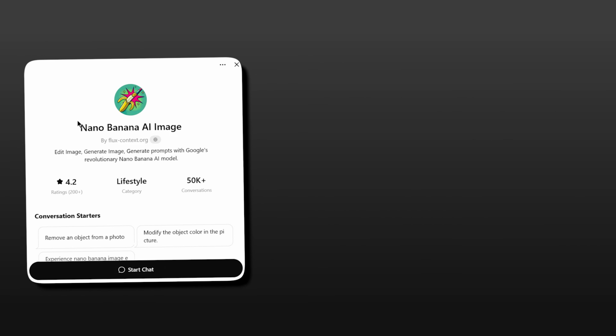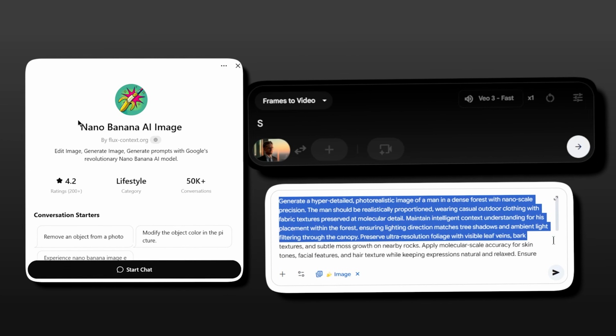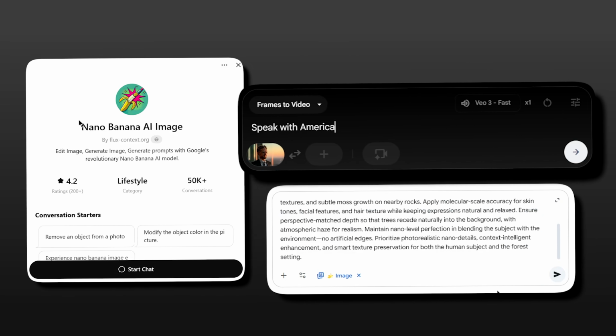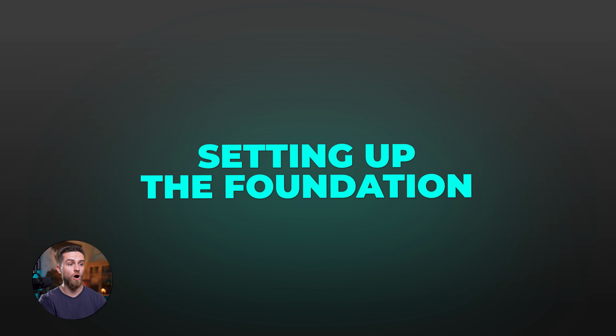Today, I'm gonna show you the complete workflow that combines ChatGPT's new custom GPTs, NanoBanana's latest features, and Google's VEO3 to create viral quality videos that will blow your mind. And the best part, most of this is completely free to start with. Let's start with the foundation, getting access to all three tools.